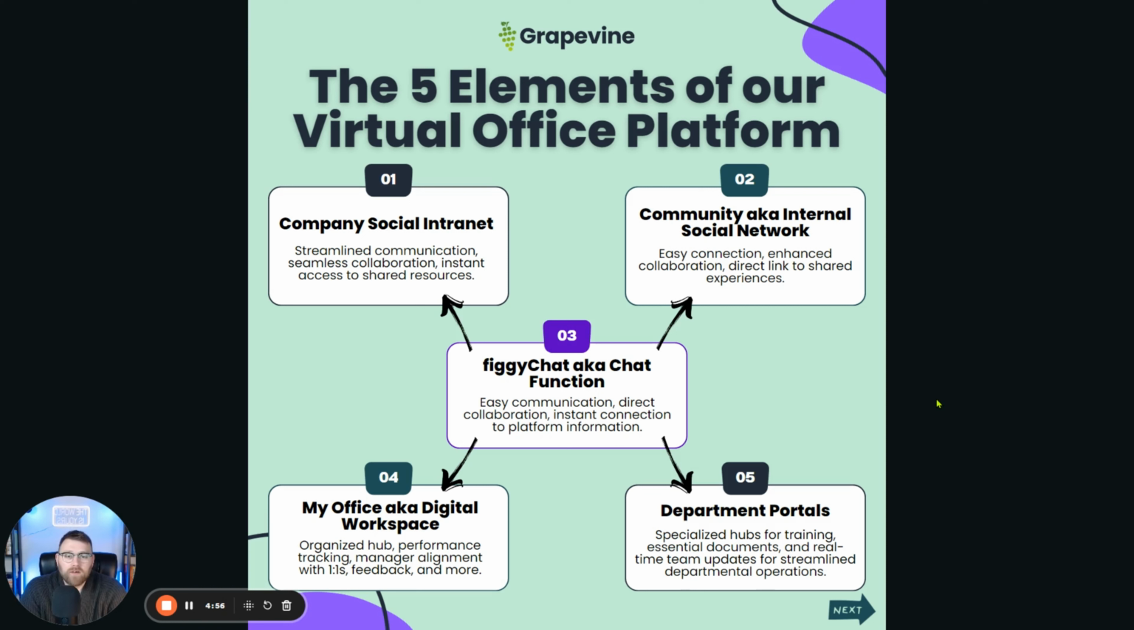It's part of the entire platform. So you can search and find anything easily within Grapevine whenever you upload it into Figgy Chat. And then also, whenever you upload it, you can save it to your documents. So now you don't have to download to upload. You just save it to your documents. Now it's going to live on Grapevine, right?